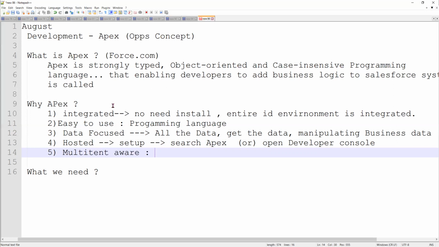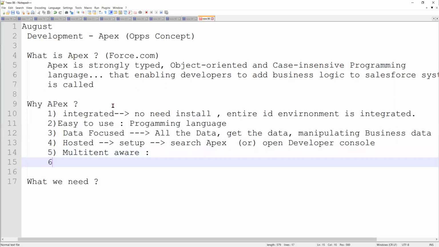It is possible. And the next most important is easy to test. Whatever logic we write in Salesforce, it is easy to test. We need not install any testing tool like Selenium, Mercury, or LoadRunner. We need not install any of this. With the knowledge of programming, we can easily test our programming.